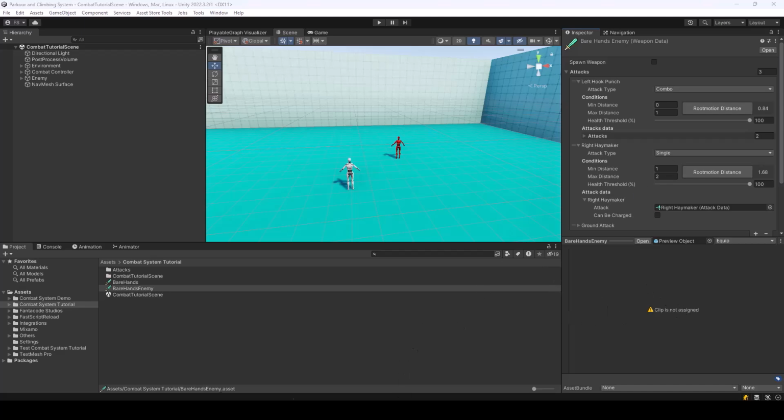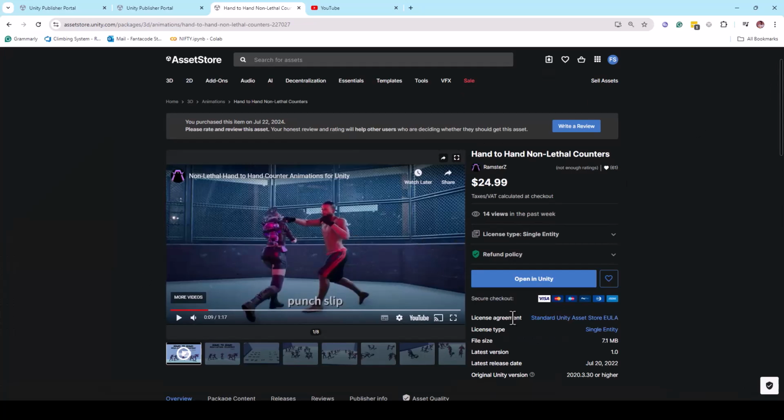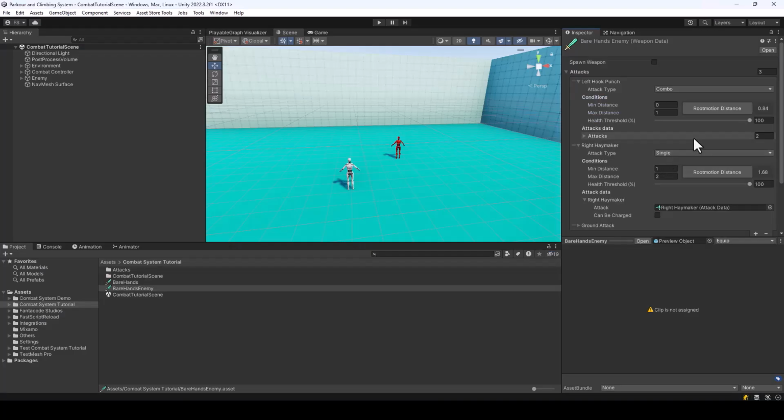So for counterattacks, I'll be using animations from this asset called hand-to-hand non-lethal counters. So right now the enemy has two normal attacks, right? One is a left hook and other one is a right haymaker. So we want to find counters for both these attacks. Okay. So usually you can use the same counters for all the punches with left hand and another counter for all the punches with right hand. Okay. So first let's create a counter for the left hook.